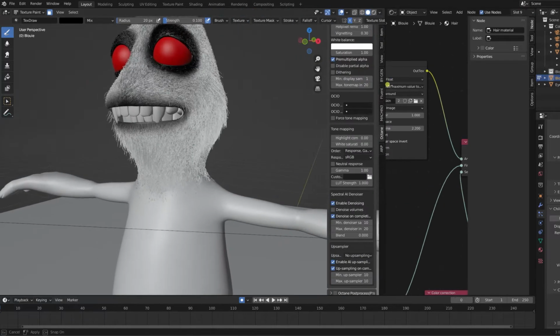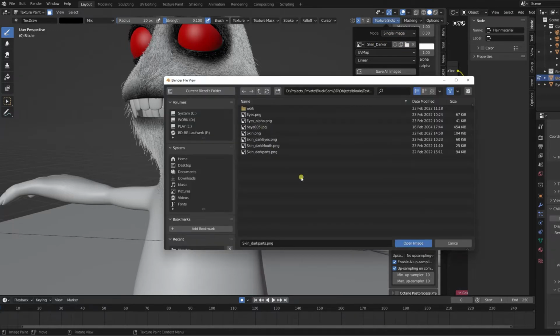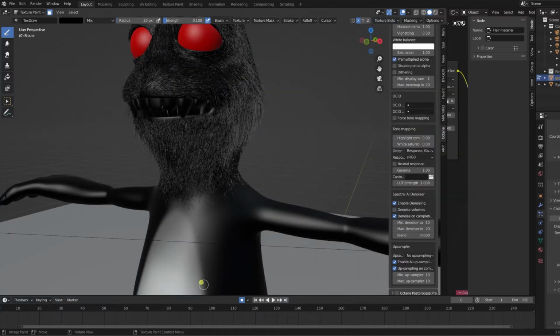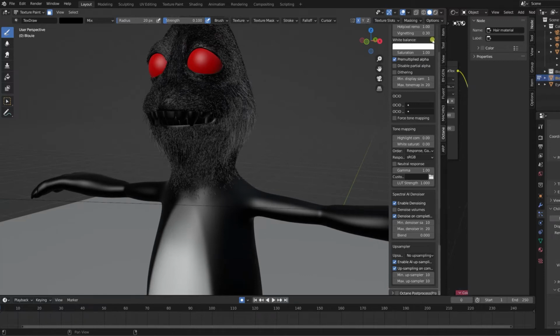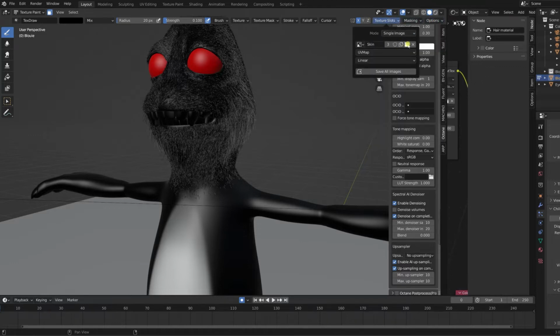The map we're working on is basically invisible here, because here we have the texture slot. It's a single image and we are working on skin darker. That's actually a map I don't use. What we have is a skin map, which is for the belly, as I said. It's black and white, so I can choose the color in my shader.